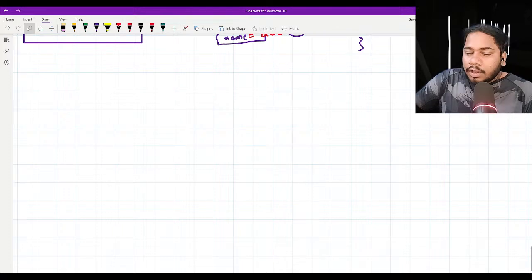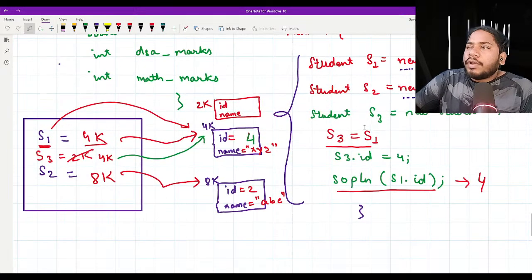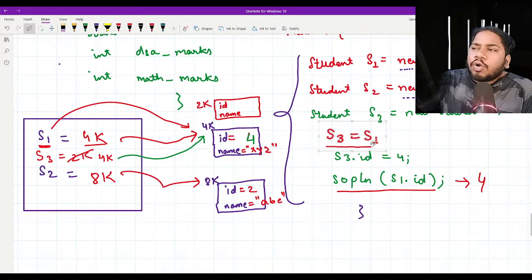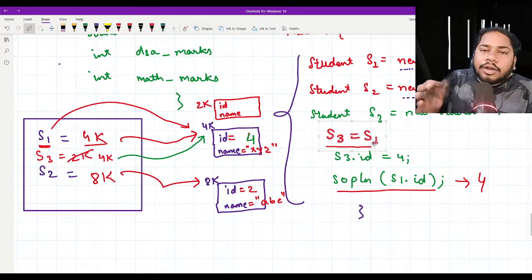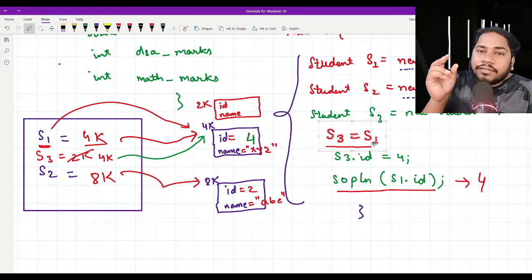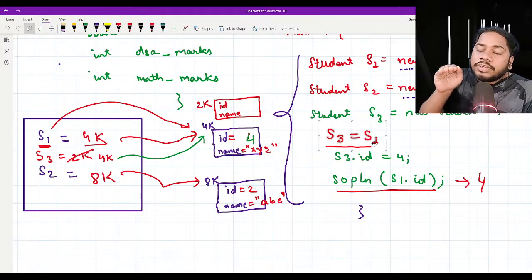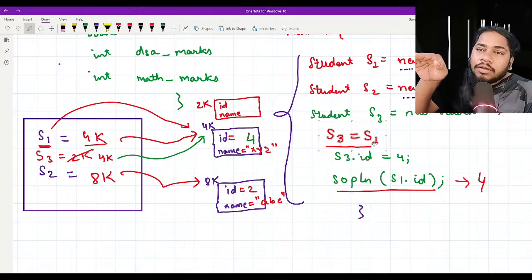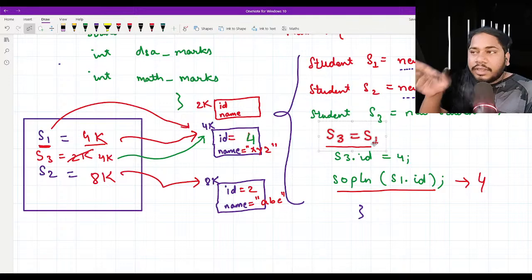Let's go ahead. So what we have done when we were doing something like s3 is equal to s1, trying to copy, but it did not copy that. What it copied was the memory address, right? And that's why it resulted in both s1 and s3 pointing to the same memory location. Understood?